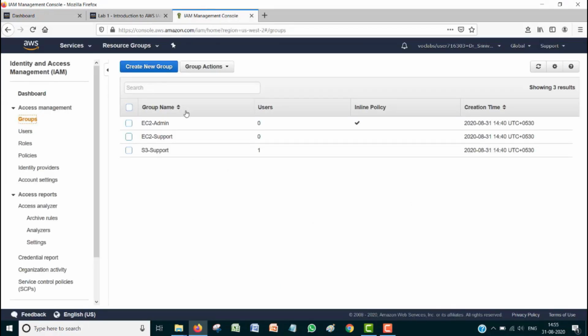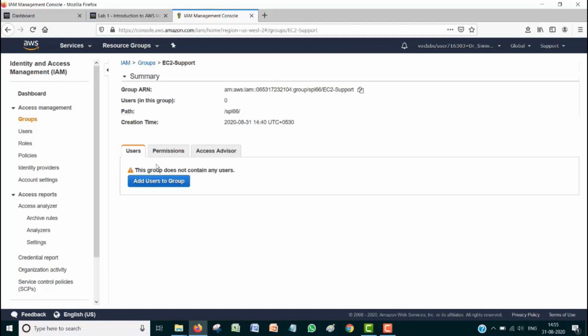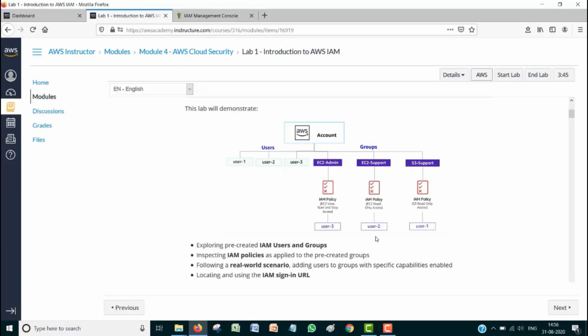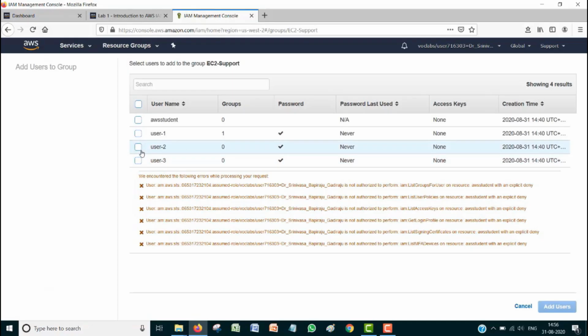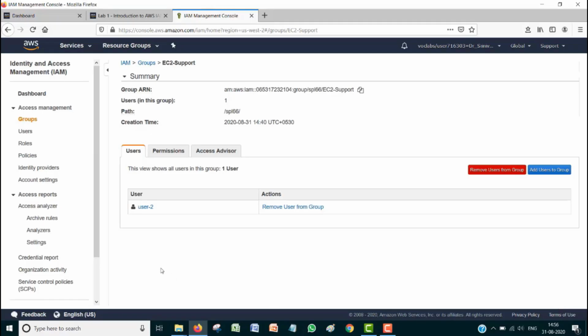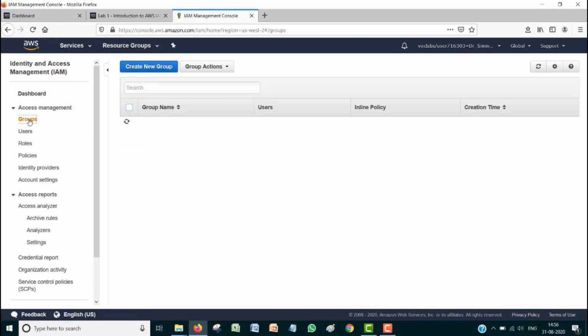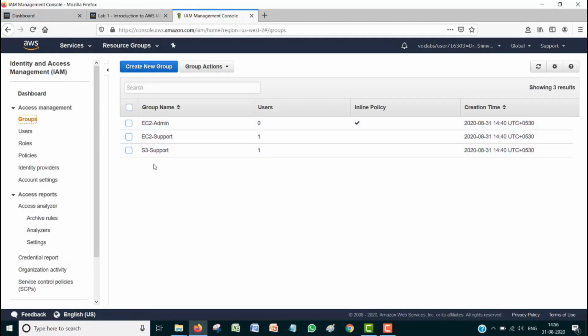So, let us go back to the groups, and now we select EC2 support, and in EC2 support we have to add user 2. Just add user to the group, select user 2 and click add users. That's it. You added user 2 to EC2 support. Now go back to the groups. We allocated user 1 to S3 support, and user 2 to EC2 support.